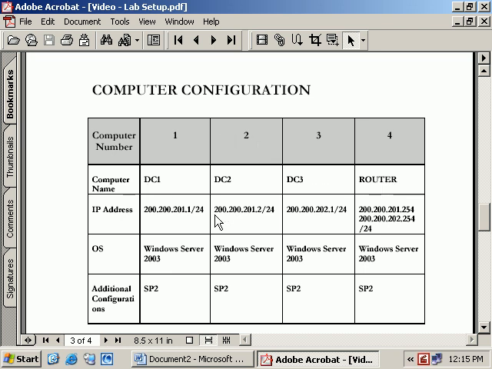DC2, similar setup. The IP address will be 200.200.201.2 in this case. Remember, it was 201.1 over here. So these 2 computers will belong to the same subnet, and the subnet ID will be 200.200.201.0. Again, Server 2003 on this with Service Pack 2. The third computer, which we will call DC3, will have an IP address of 200.200.202.1. So this will belong to the second subnet. Again, the subnet mask will be /24, and we'll install Server 2003 on this.